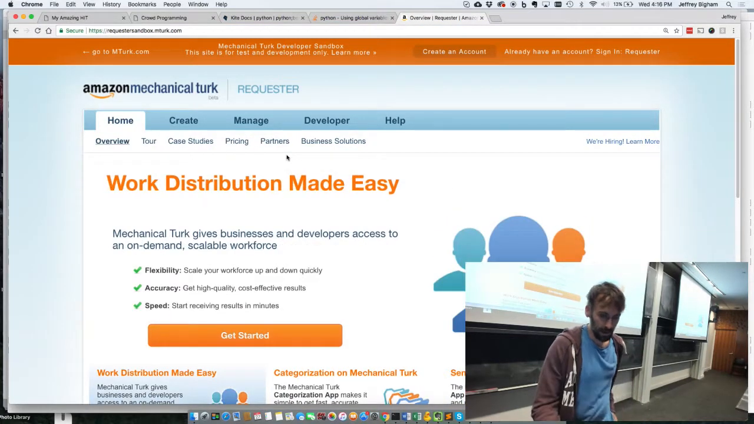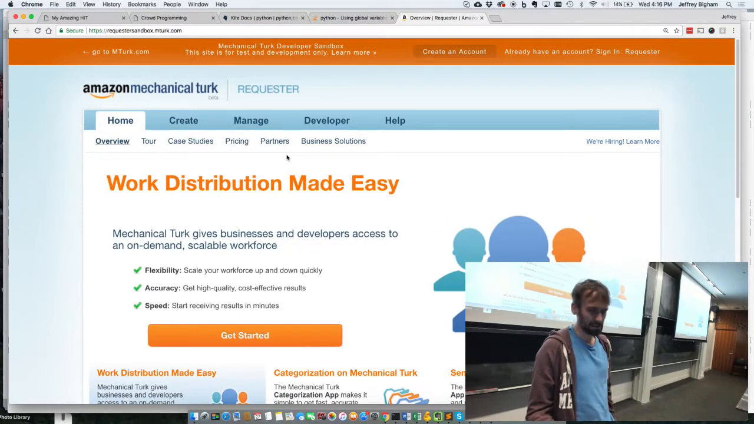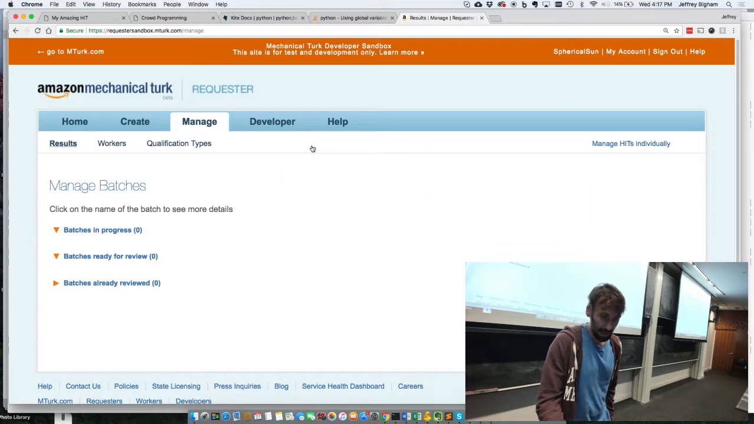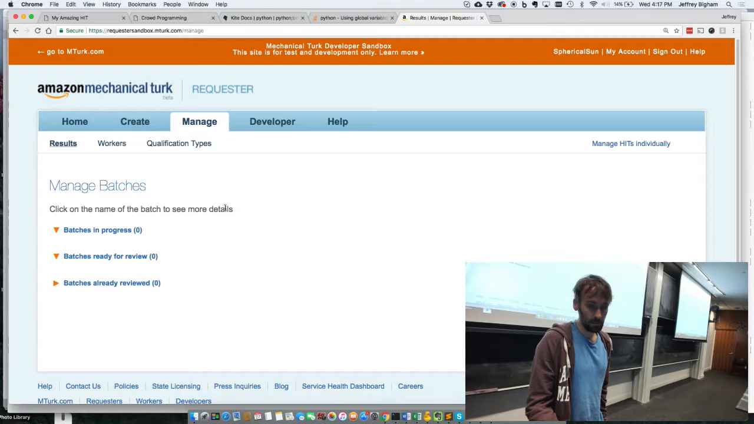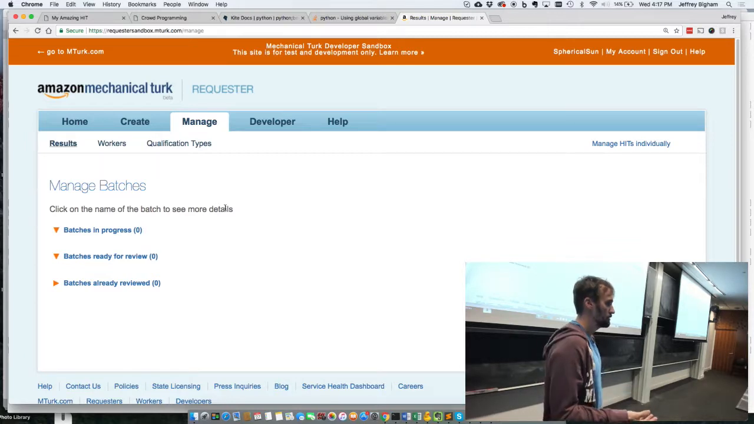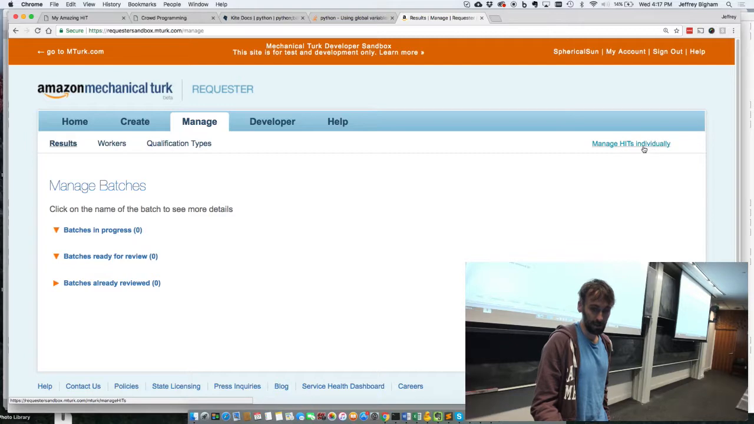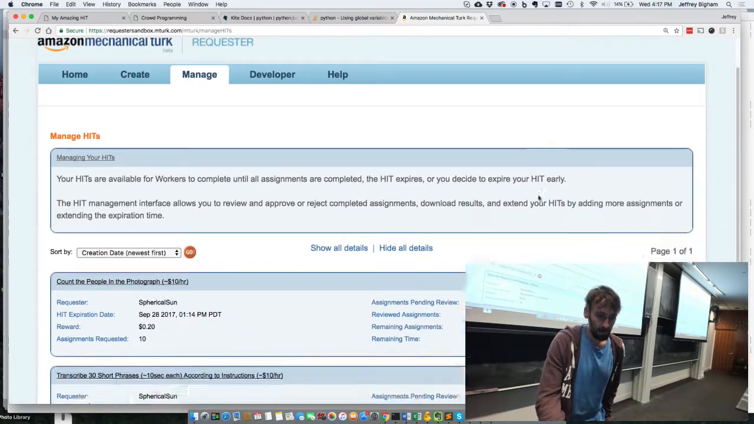Requester Sandbox. Sandbox works a little differently, so we'll see if our data is there. It should be. And you go to Manage. Okay, so I also got to sign in again. Just did this, but okay. And what's weird is that if you've ever posted hits from the GUI, so just on Mechanical Turk's page, they just show up here. For whatever reason, if you post them with a script, with the API, they show up over here. Manage hits individually. Clearly very intuitive. Anyway, so hit that.